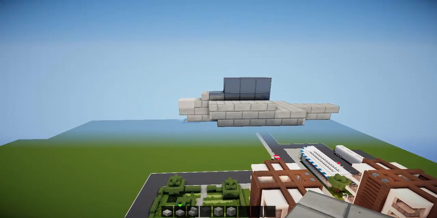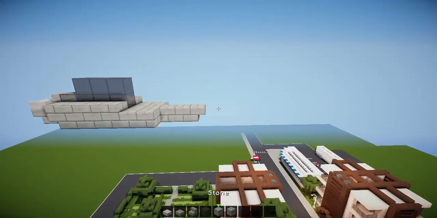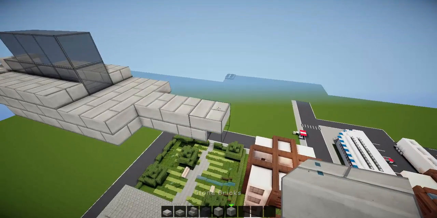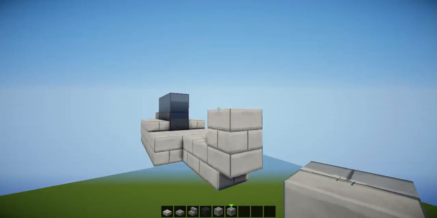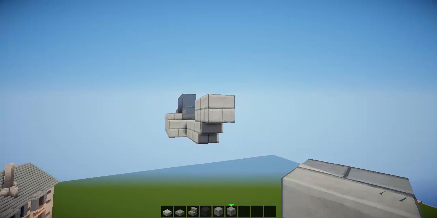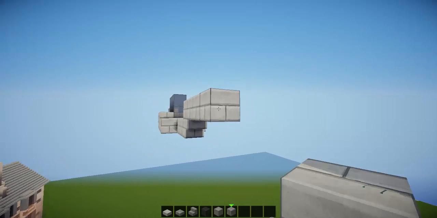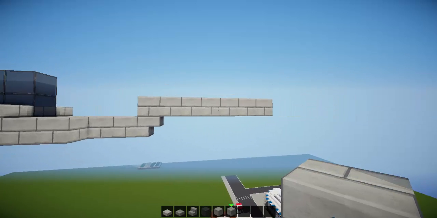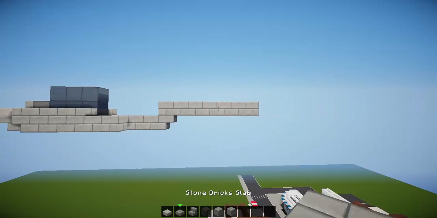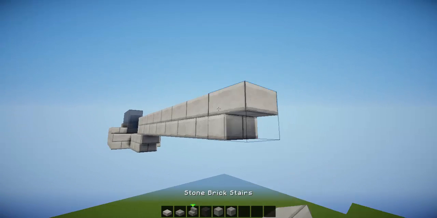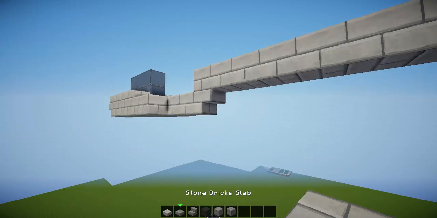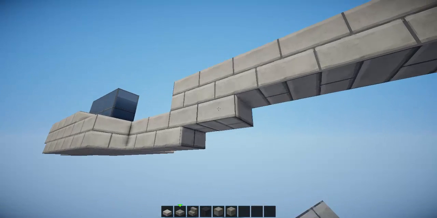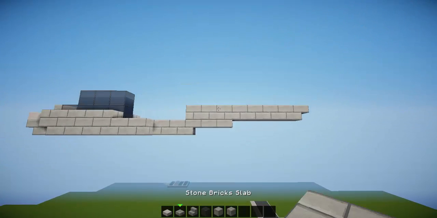Right, so we've got that shape going. Now at the rear, above here, place 1 there, and take it out another 6. There's 1, 2, 3, 4, 5, 6. So that there is 7 along in total. And at the back, place an upside down stair. Under here, place 2 stone brick slabs.